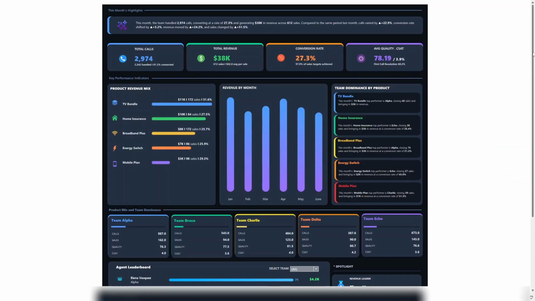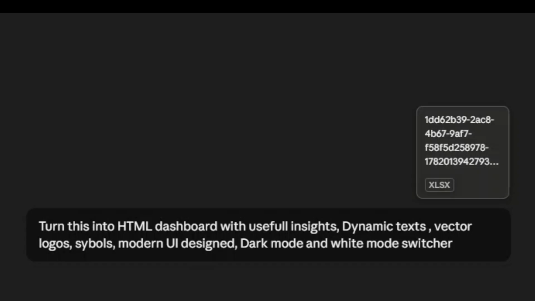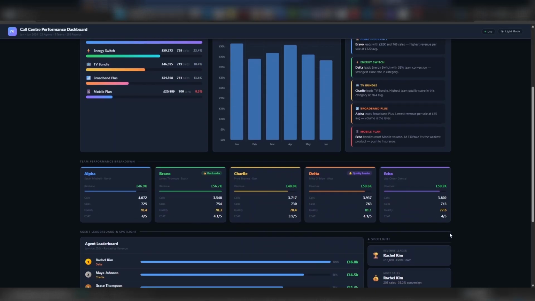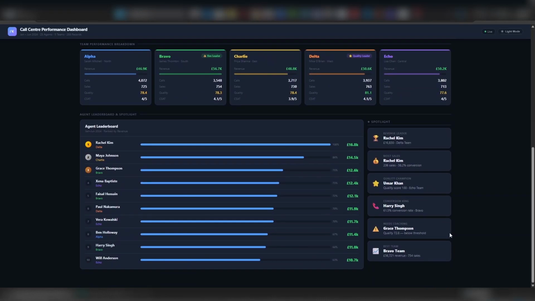Now, instead of designing it myself, I had Claude as my UI designer. With a simple two-line prompt, it generated this entire dashboard prototype in seconds. That became my blueprint. No more staring at a blank canvas wondering where to start. I simply recreated it inside Tableau. Let me show you how.